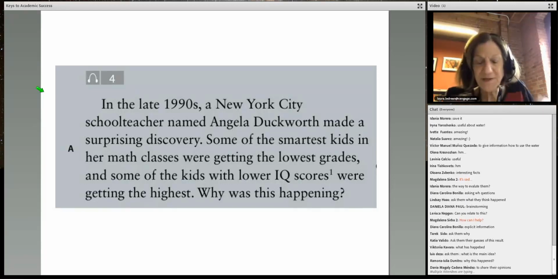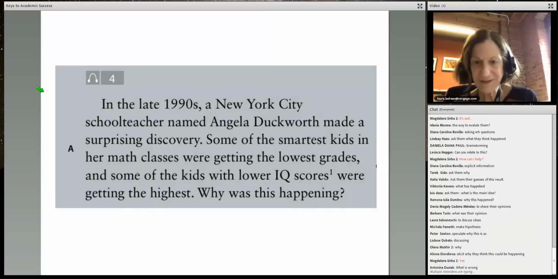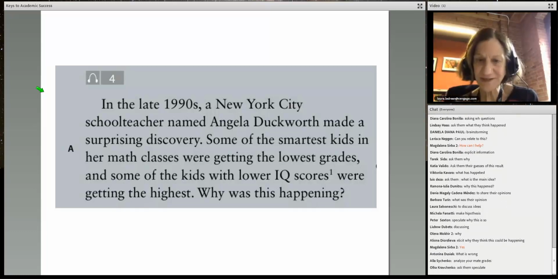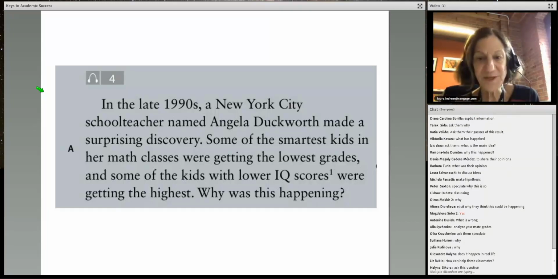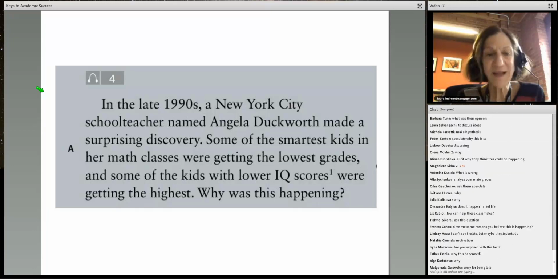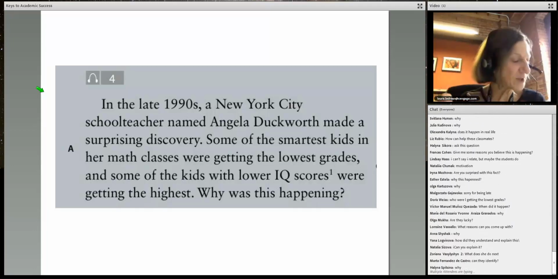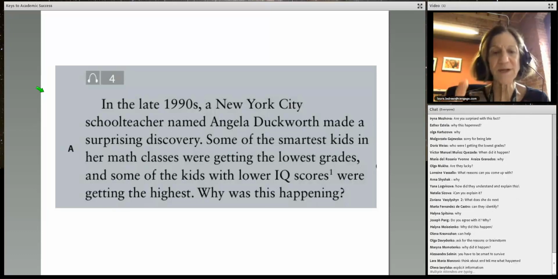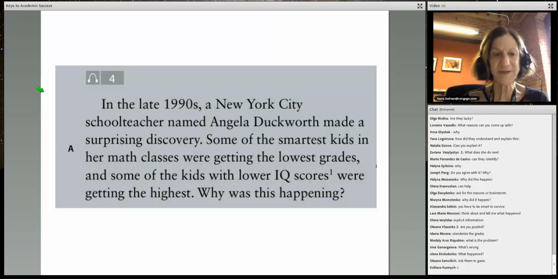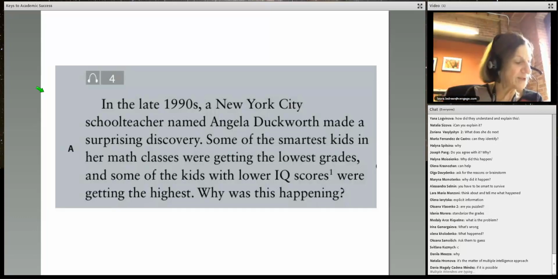Can you relate to this? That's a good question. Can you relate to this? Why this happened? Make hypotheses, yes. Elicit what they think could be happening. There's a really good one: what is wrong? Okay, excellent. So the introduction to this reading sets you up to have the students predict. And predicting is an important reading skill because, as you all know, when you start to predict, you activate your schema, and then it's easier to understand what you're going to read.